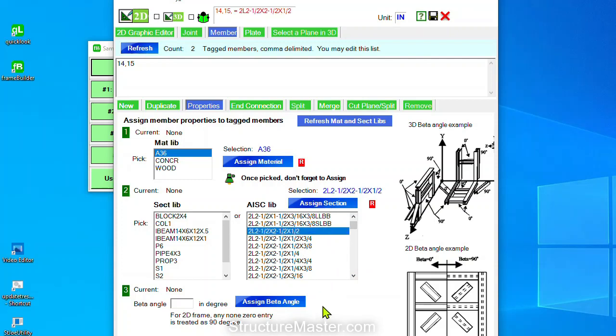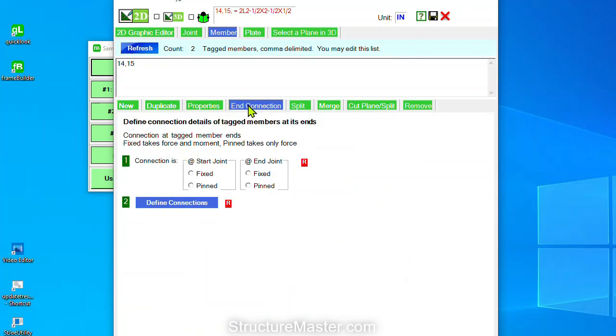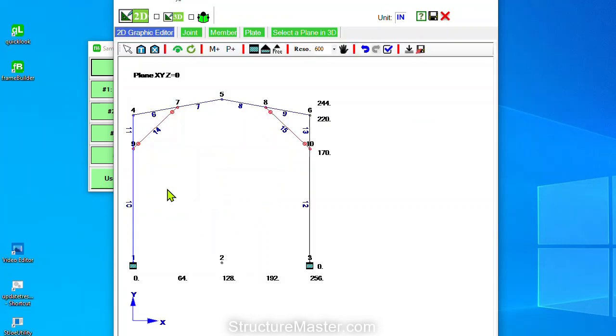Because these two braces are pin connected on both ends, click to select the End Connection tab next to the Properties tab. For green number 1, check both ends pinned. For green number 2, click the button Define Connections. We are now back to the 2D graphic editor.